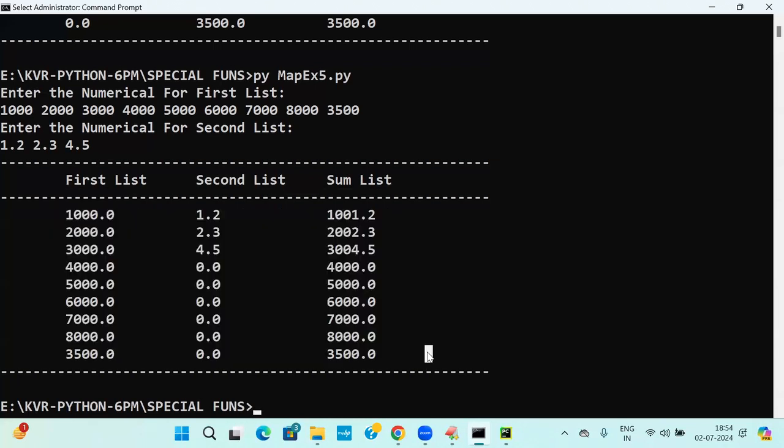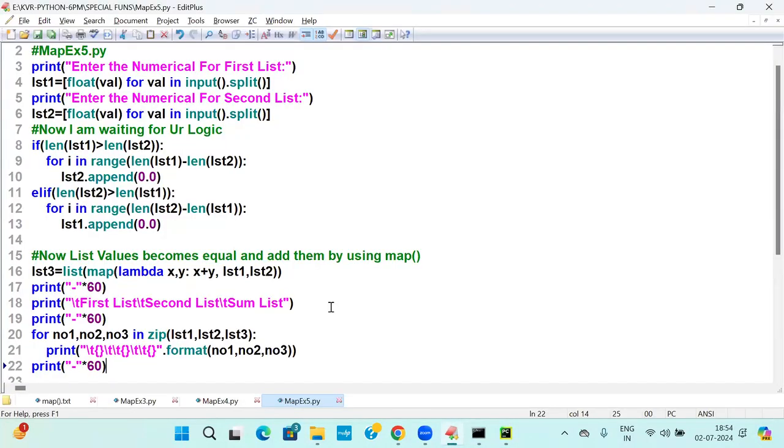Perfect. This is the most important. Understood this logic? Yes. So only if you look at the class, we cannot understand anything.